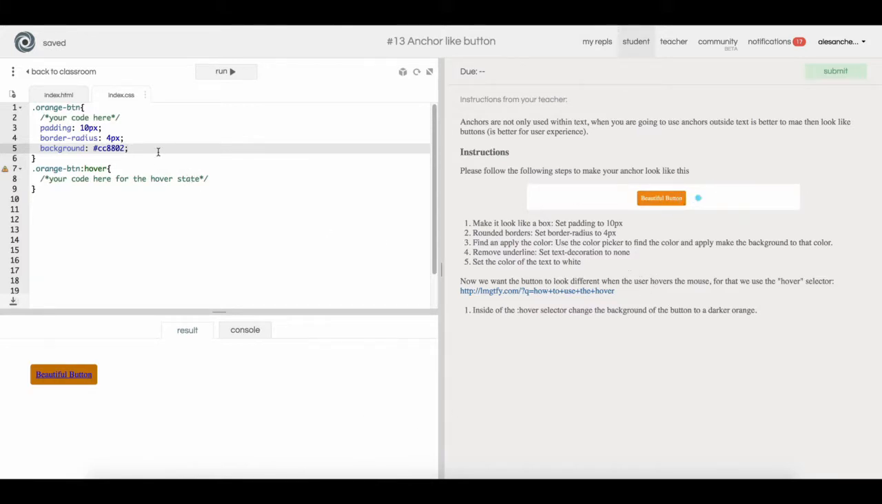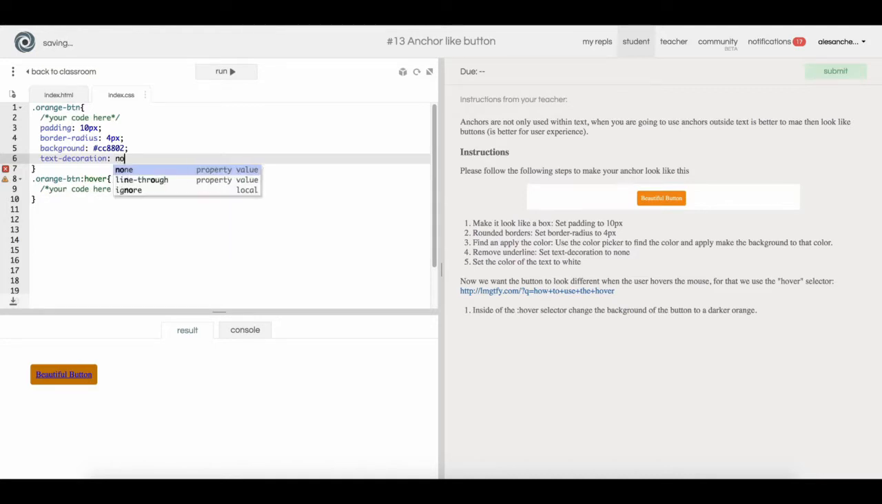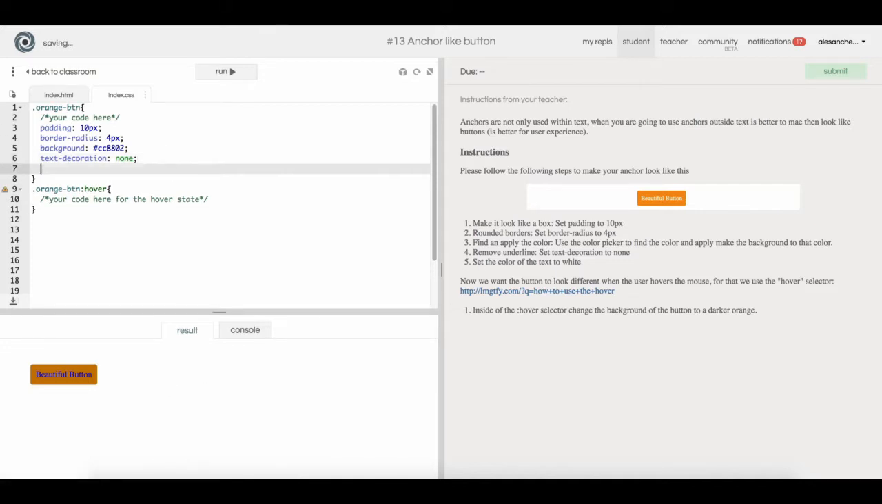Now we need to remove the text decoration. So text decoration, because we don't want the underline. So none. And finally, set the color to white, because it doesn't look good as blue. Now it's a button. If we want now the effect that we did to the other button, when we press it or when we hover over it, we can change the background on the hover like this.